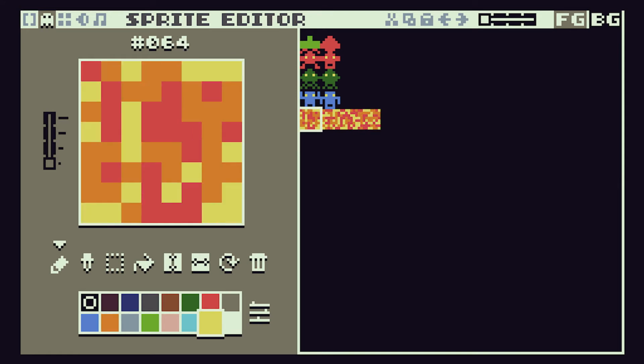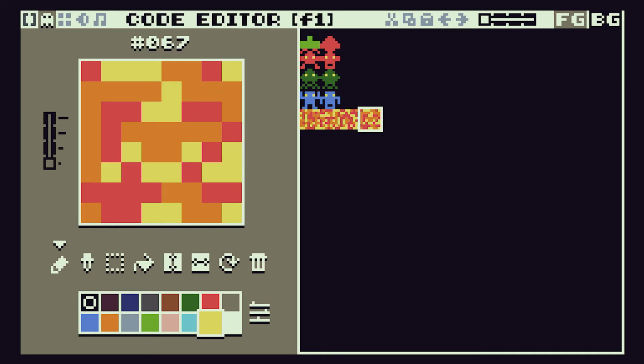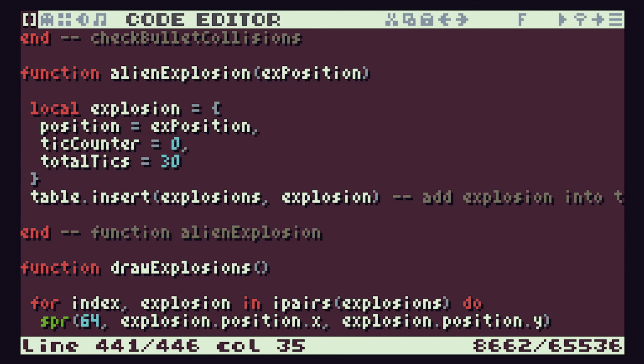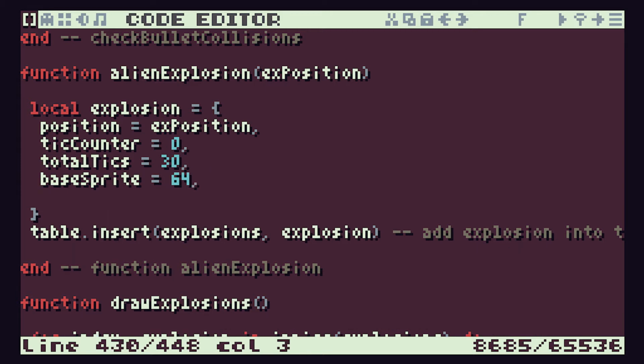So I've now got my 4 animation frames, starting at sprite number 64, 65, 66, and number 67. So let's go back into our code. So again, when we create our explosion, I'm going to tell my system I want to give it a base sprite number so that we don't have to type in that number 64 all the time. But I'm going to say it's going to be a base sprite of number 64. And we're going to say that the number of frames in our animation is going to be 4 frames. So we have our code ready there.